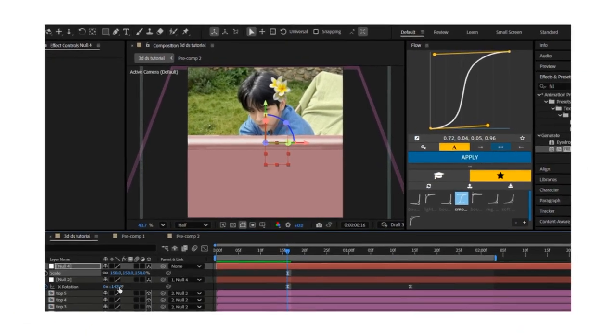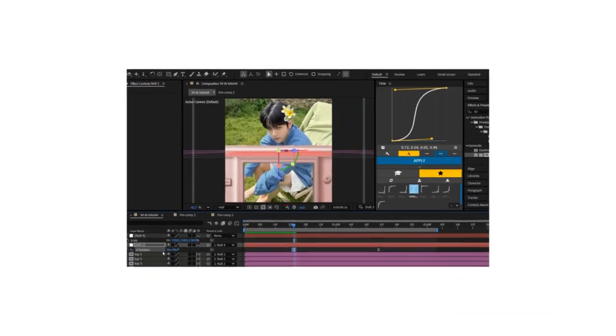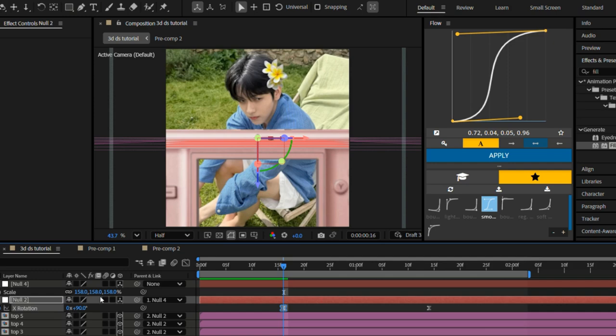Okay, wait a second. For it to open, don't cover the screen. Don't cover the screen, guys.